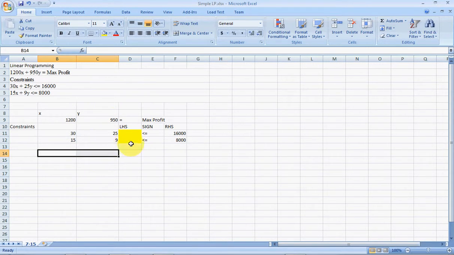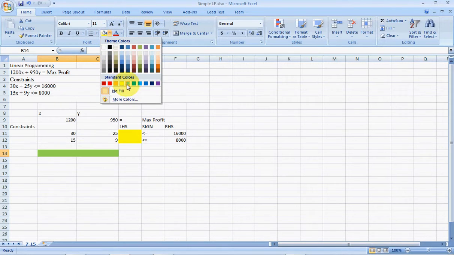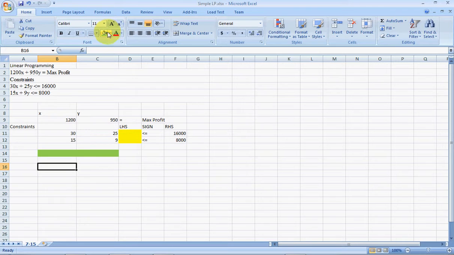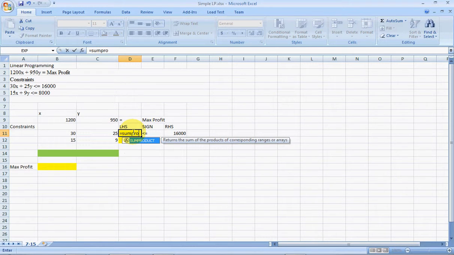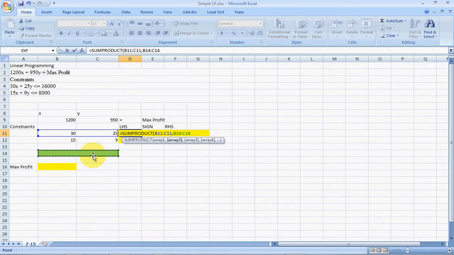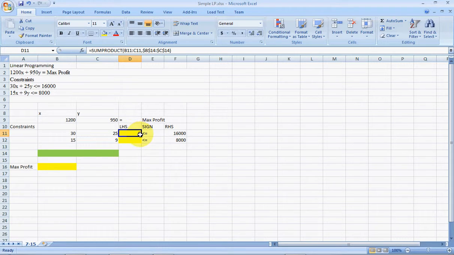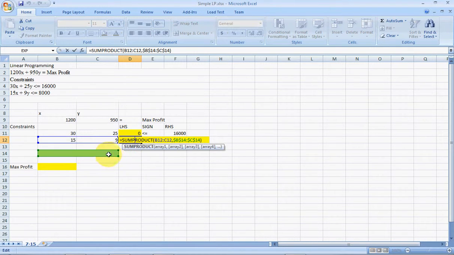Now what I like to do is highlight the left-hand side with yellow, because that's going to be a formula. I like to go under it one space, highlight that green, and then go under that one, and then highlight that yellow. So this is going to be our max profit right here. Our left hand side, the formula for that is going to be equal sum product of the row next to it, comma, this green, which is going to be our solution. And if you hit F4 on that, it will lock both cells so that we can copy this down. And see how that stayed the same.